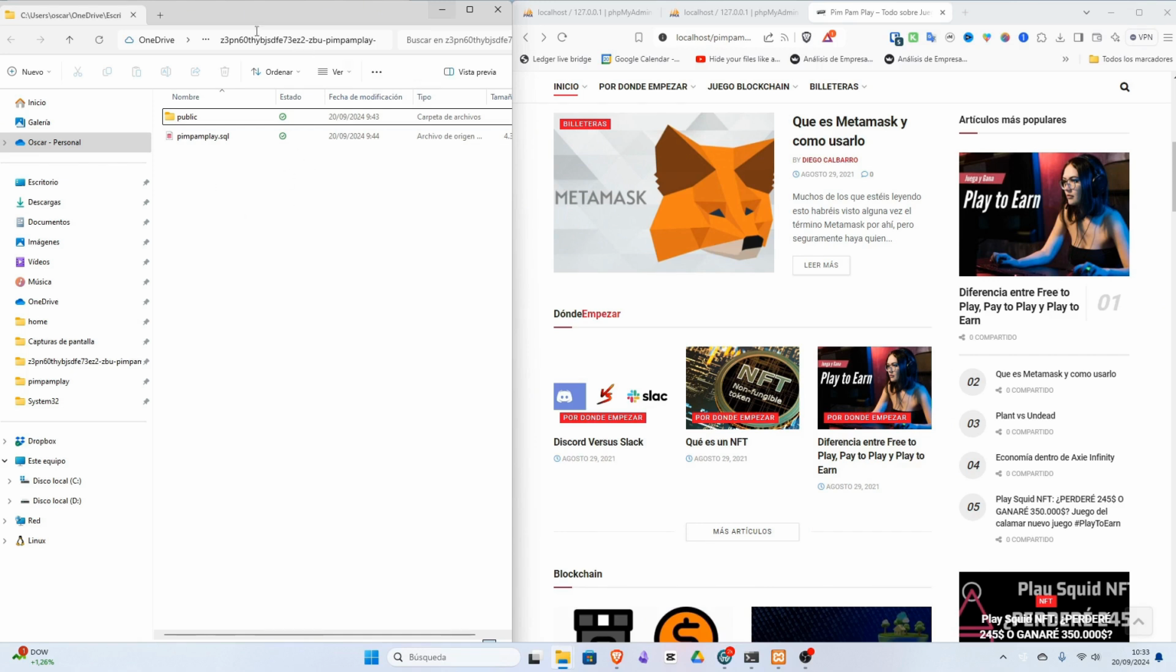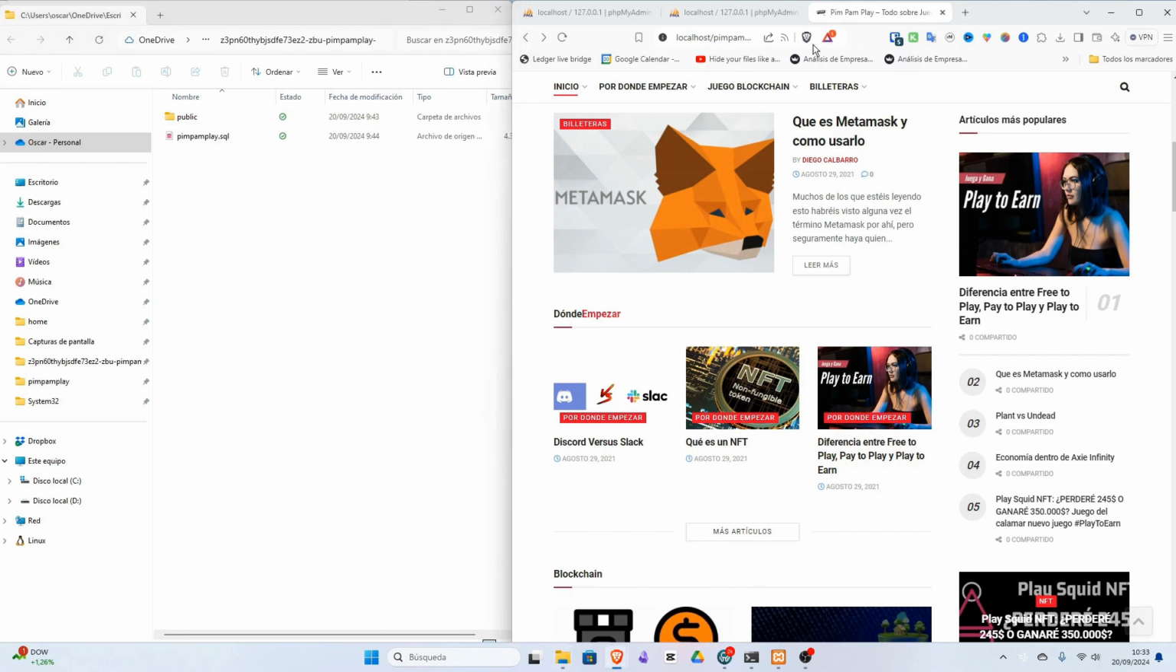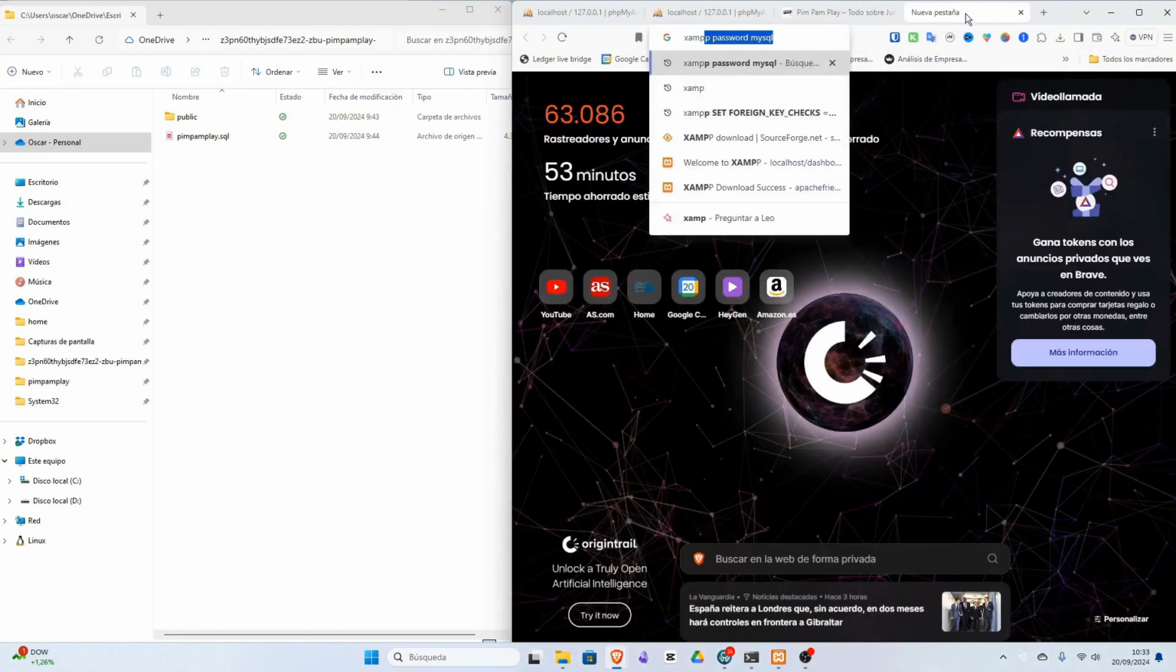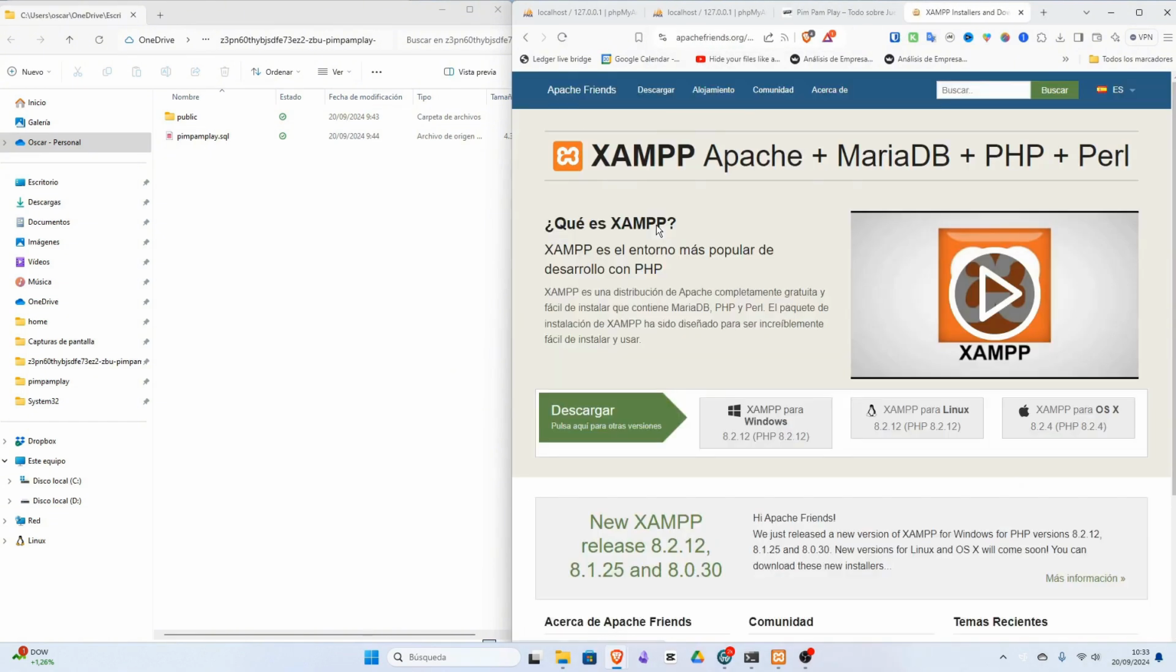But without further ado, let's see how we are going to do it. In this case, the person who contacted me has mentioned that he has XAMPP installed, and wants to have the website hosted locally on XAMPP. XAMPP, for those who are not familiar with it, is a program that allows you to have on your computer a machine to host WordPress pages, because it has an Apache server, database, PHP, etc.